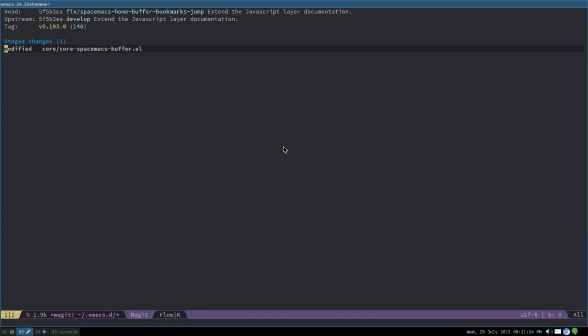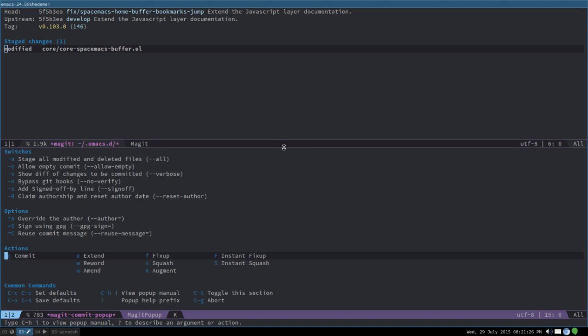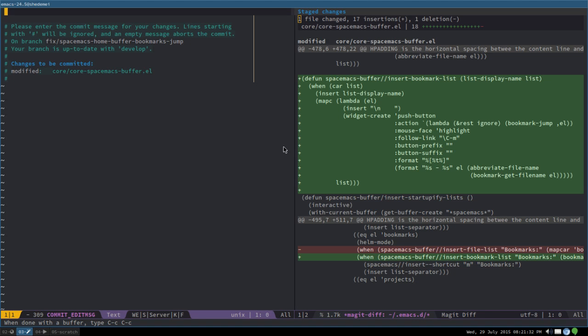Oops, sorry, I hit the wrong button. C for commit, commit again. And the nice thing about Magit is it will show you your changes on the right hand side so you can look at them as you write your commit message.